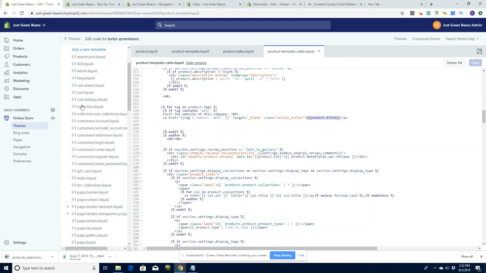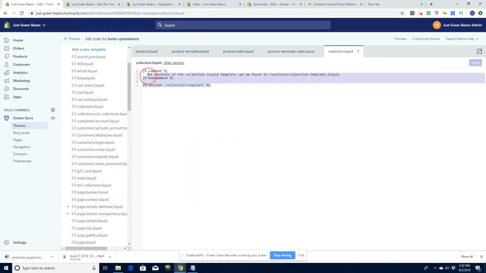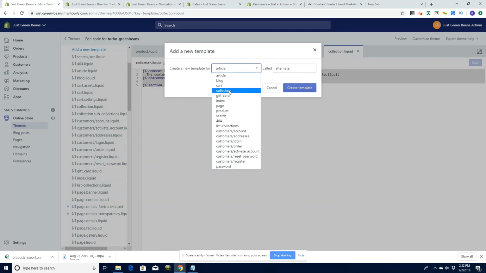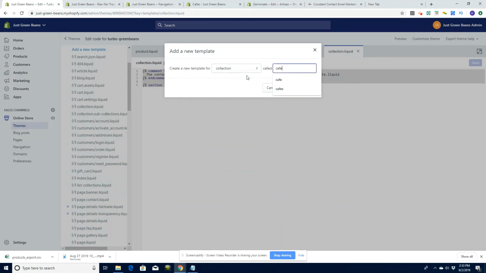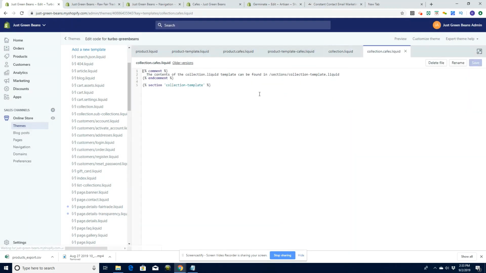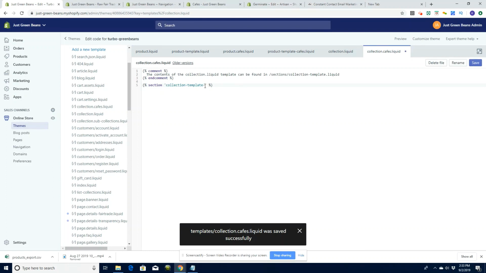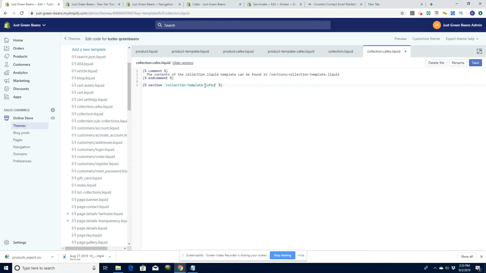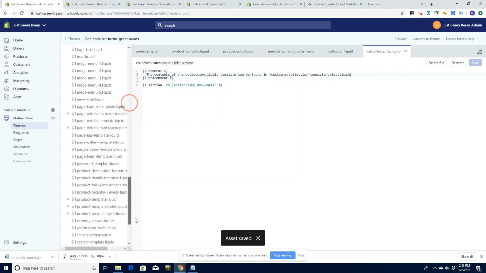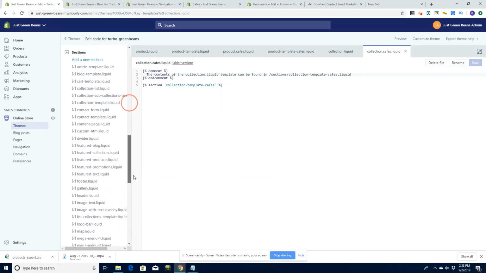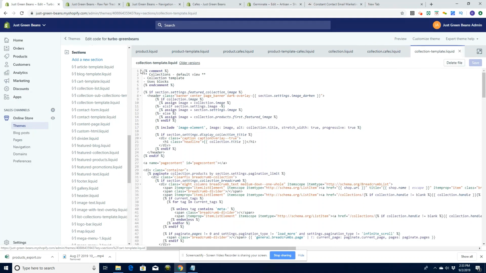We want to do a standard collection. We take the standard collection template, just like we did with the products. We're going to copy that. We're going to make a new template for collection, and we're going to call it cafes. Create template. Okay, and then I'm going to refer it to the collection template cafes. Save. Let's go down into the snippets and find the collection template here with all the code in it.